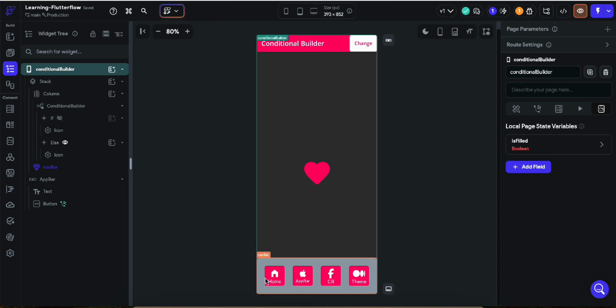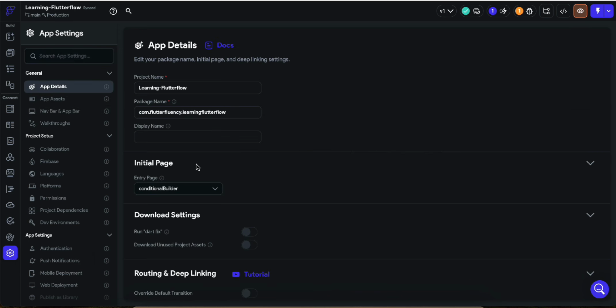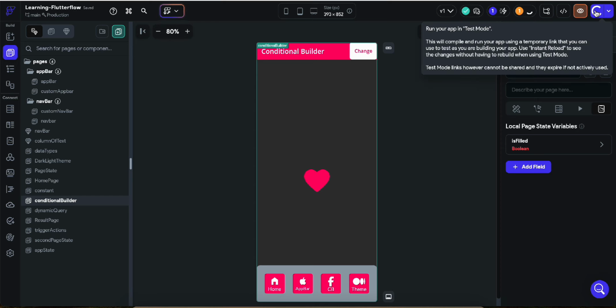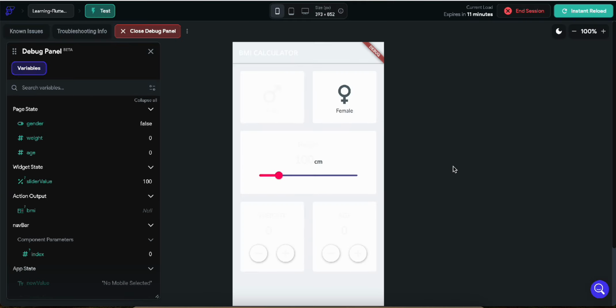So yeah, everything is done in this application, but before running the application, make sure you are on the home page. So go back to the app details and change the home page. Now run the application. Okay, so now it's running.